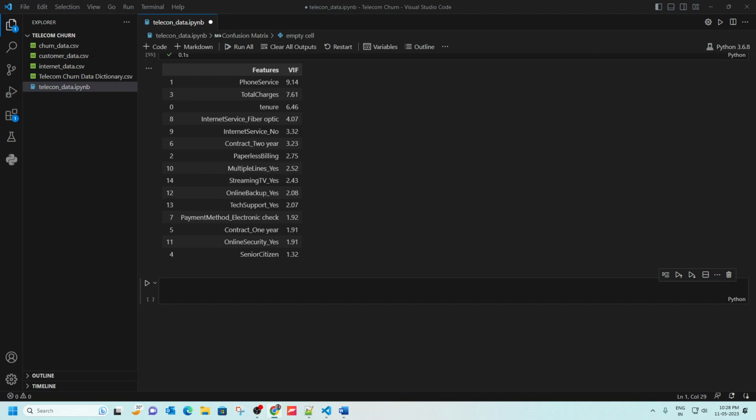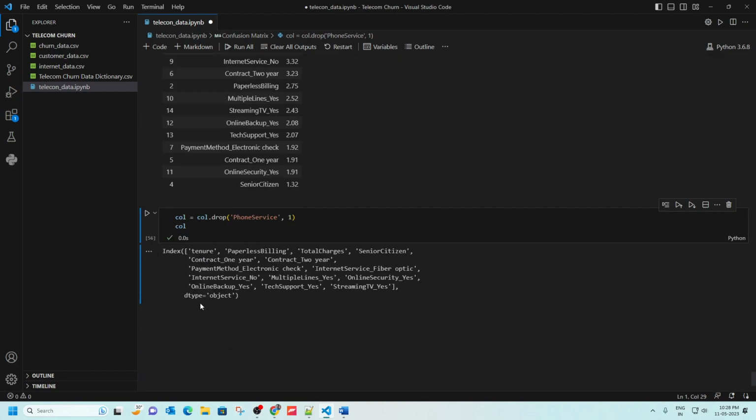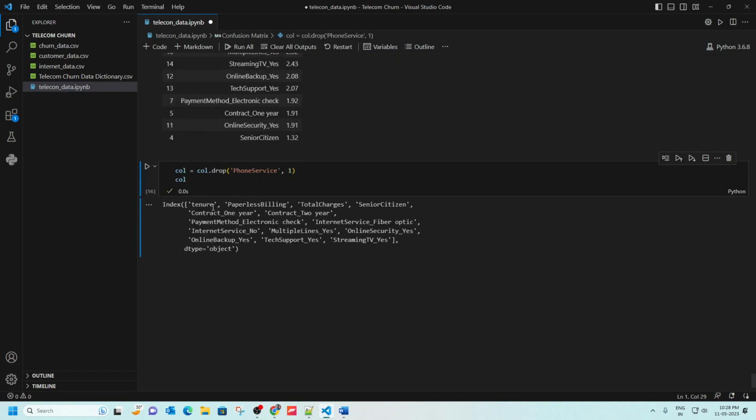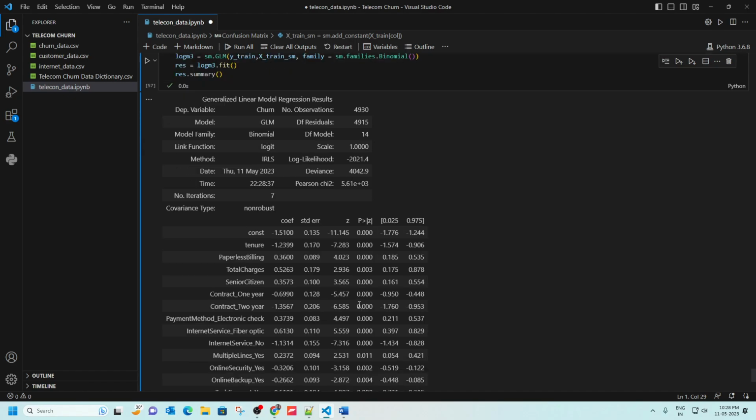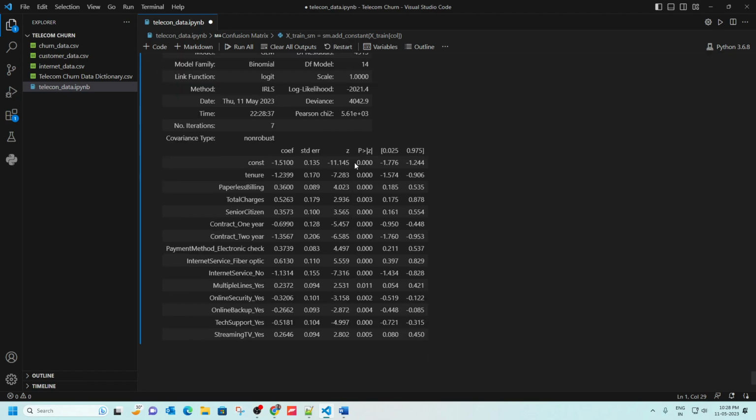So let's do that. Let me drop this, and let me print my columns without phone service. If you see, phone service is not there. It should not be there. Now let's retrain our model. I will not explain this code because I have already done that in my earlier videos. Let me train my model again. Let's see the summary. Now you can see the p-values are normalized a little bit.